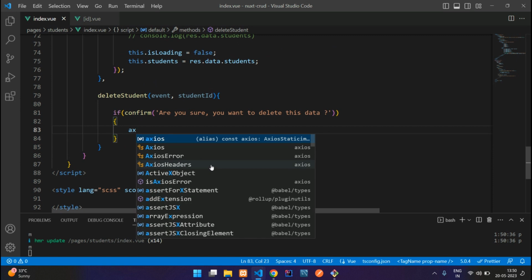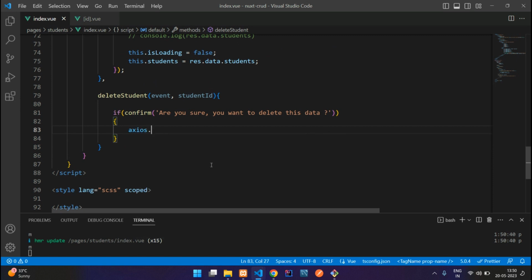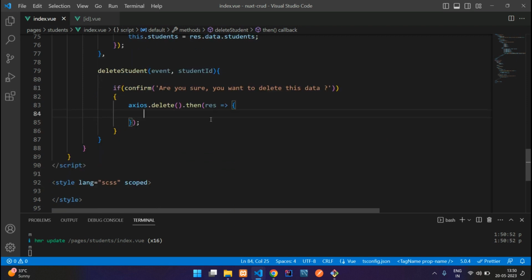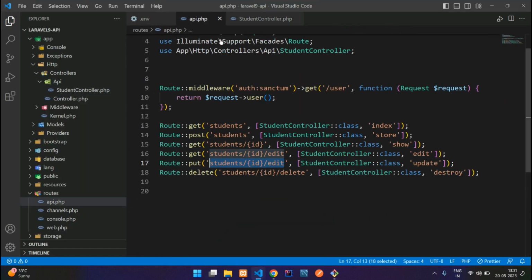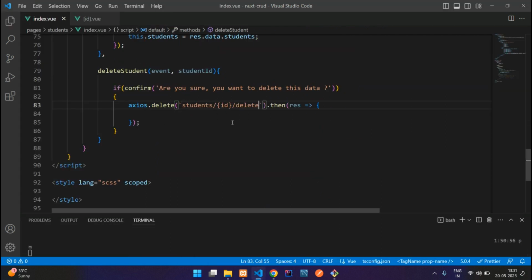Okay, so let's type it, axios dot delete method, and then get the response arrow function and open and close curly braces. So here you pass the API. So what is my API in the Laravel? Let me show you. Go to my api.php, and here is a method. Let's move back. So let's paste it, and we need a complete URL.